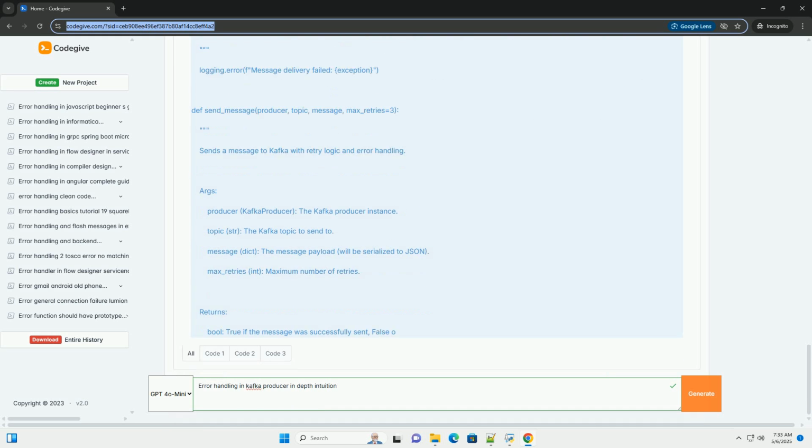Configuration errors. These result from incorrect or missing configuration settings in your producer setup. No brokers available, the producer couldn't find any available brokers, typically due to incorrect bootstrap_servers. 2. Error handling strategies. The appropriate error handling strategy depends on the type of error and your application's requirements. Here are common approaches.